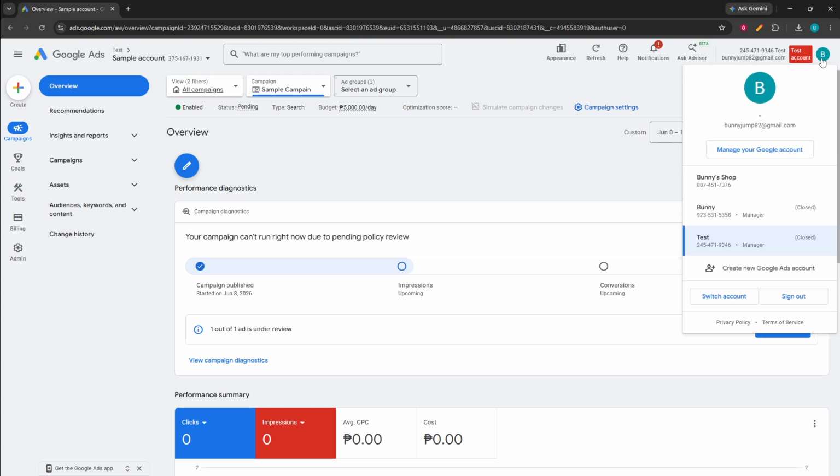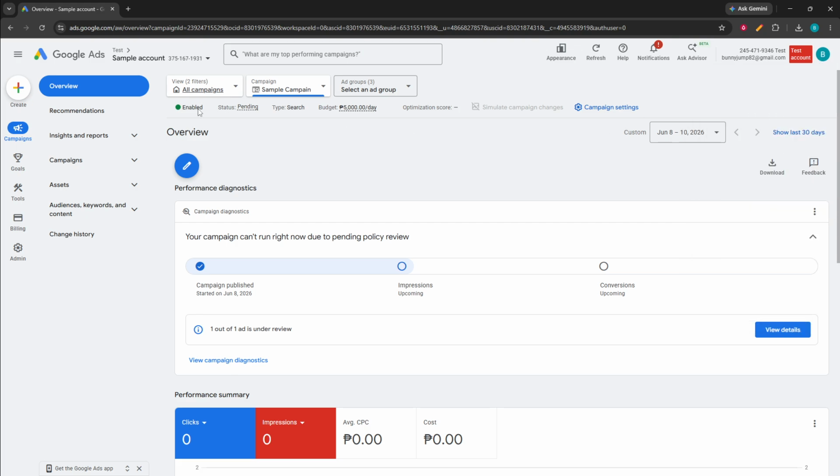After logging in, give the platform a moment to fully load the dashboard, also known as the overview page. Waiting for everything to appear properly helps make sure all menu options are available and prevents you from clicking too quickly before the interface is ready.